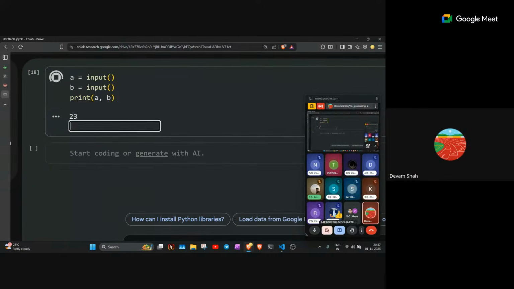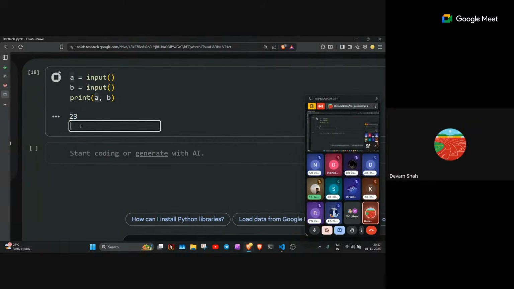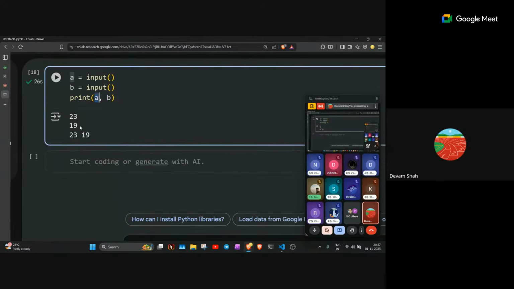2 and 3. So that is taking in the first input. The first input, 23, is A and the second input is for B. So now let's say I take 19. It has taken the inputs and printed those. So instead of printing them, I can just take the inputs and try adding them.